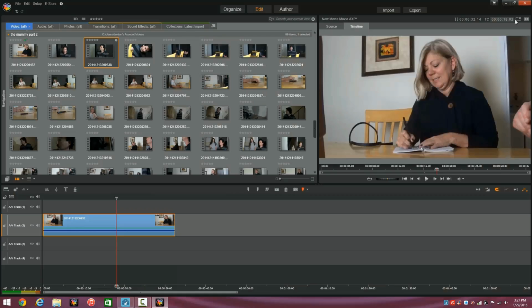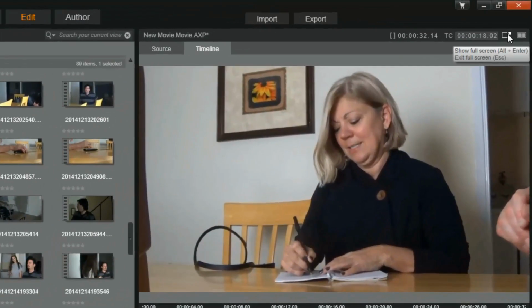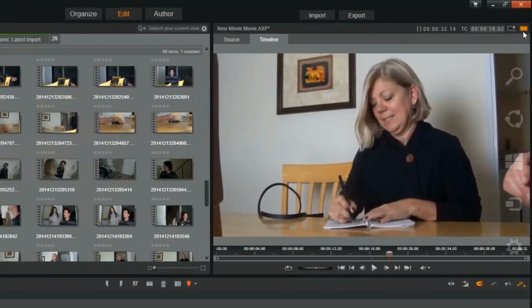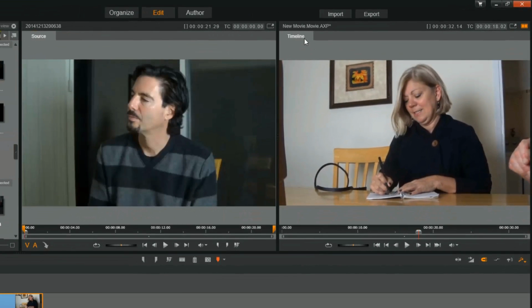If you go up here, you can make it full screen. Also, you can hit Alt-Enter, as you can see right here. Here you can see both the source and the timeline, so there are no tabs anymore. You can see both screens at the same time. This can be very handy if you're dealing with the assembly edit, if you just want to bring your footage down to the timeline and you cut it how you want to.